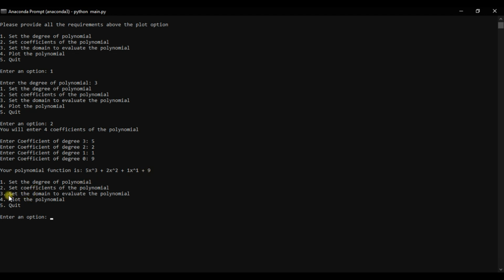The other thing we are going to set is the domain. This helps us generate the values that we are going to use to plot the polynomial graph. When setting the domain, you set the range of the values of x, from negative to positive, and the step of how it's going to calculate. If the range is negative 5 to 2, it's going to go negative 5, negative 4, negative 3, negative 2, negative 1, 0, 1, 2, like that.